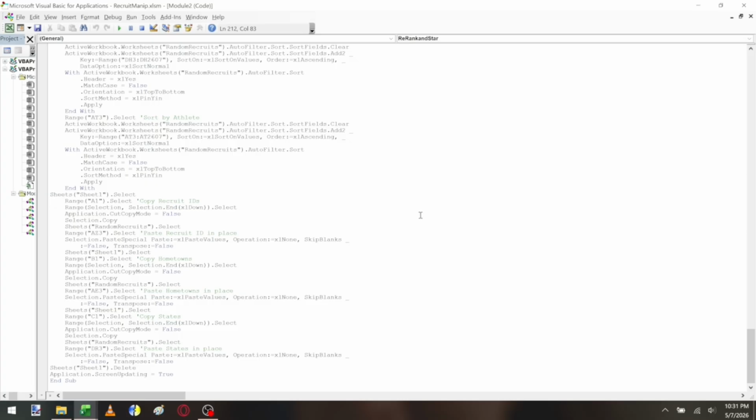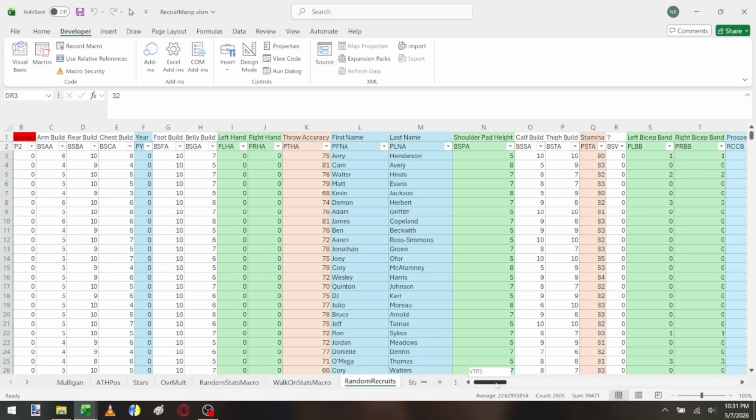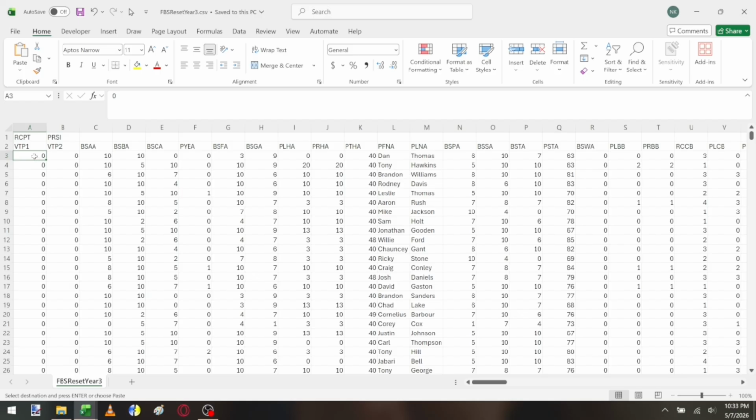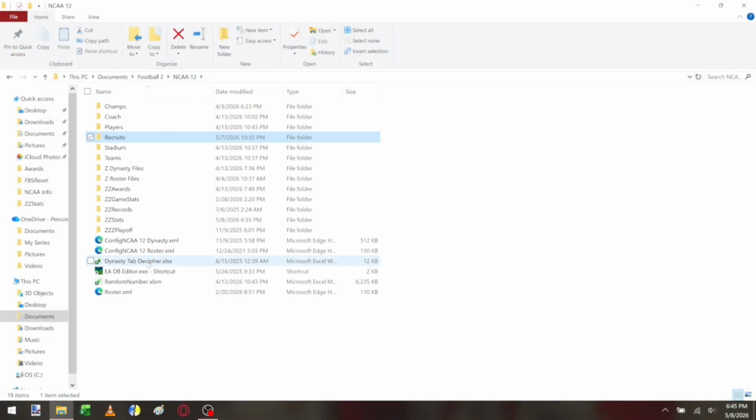But this time, it pastes the recruiting ranking, hometown, and state that we saved earlier, and deletes the new sheet to close everything out. So we run the program, and voila, we have our recruits re-ranked and ready to go. So I copy my new recruits over my CSV file, and save and close both. And that is everything I do for the new season in Excel.